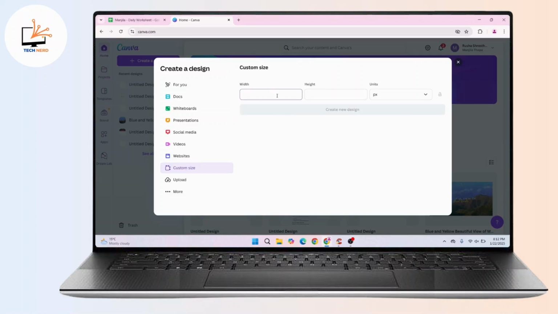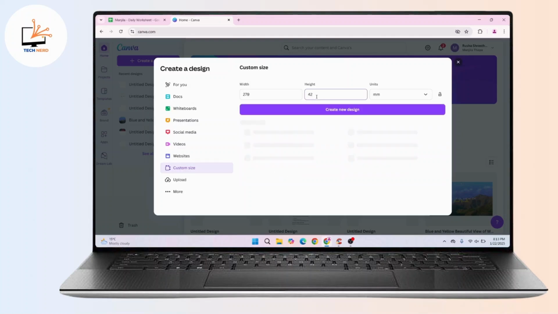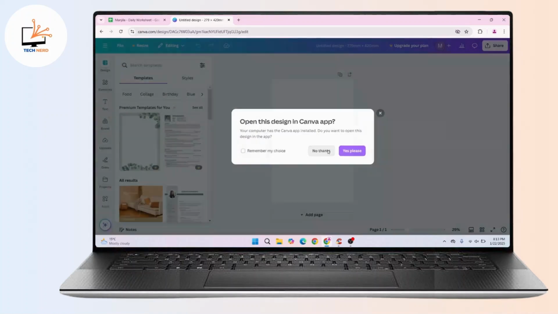Now here we have to customize our size. So input the dimensions for the A3 size. First of all, head towards the width and here type in 297 mm or 11.7 inches. So first of all, let's select the unit, click on this drop down and now click on mm. Now here under width, type in 297 and under height you have to type in 420 and ensure that you have selected these units as mm. Once you're done with that, now click on create new design.